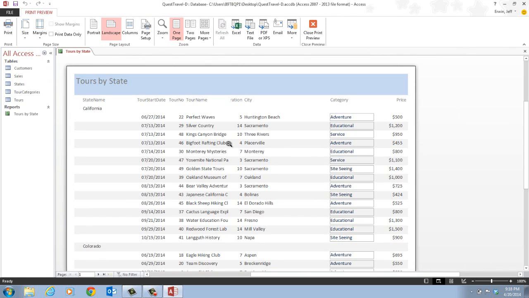Now the records are grouped by state. And of course, as we notice on here, the first state is California. Then it's going to be sorted in ascending order by the tour start date field within each state.